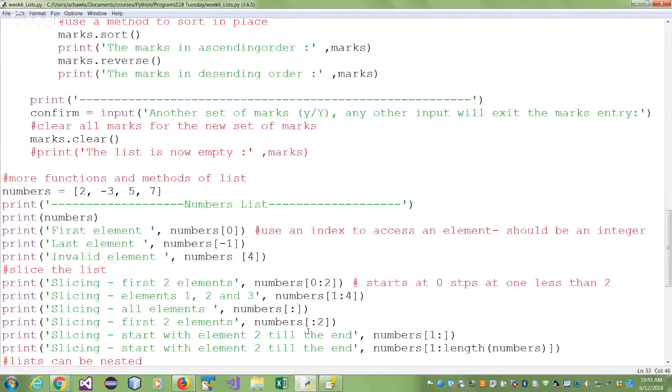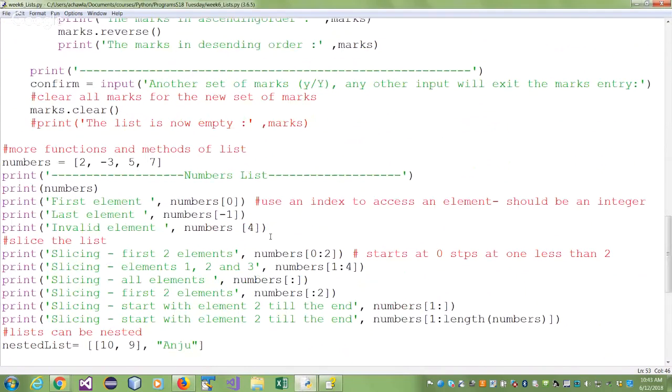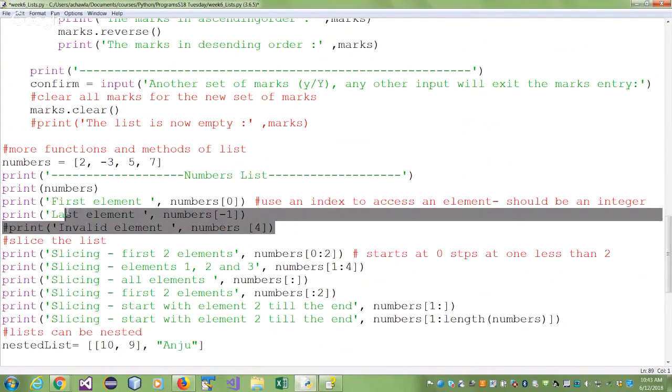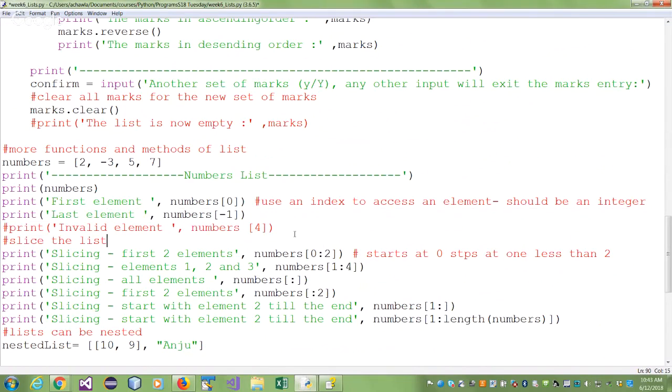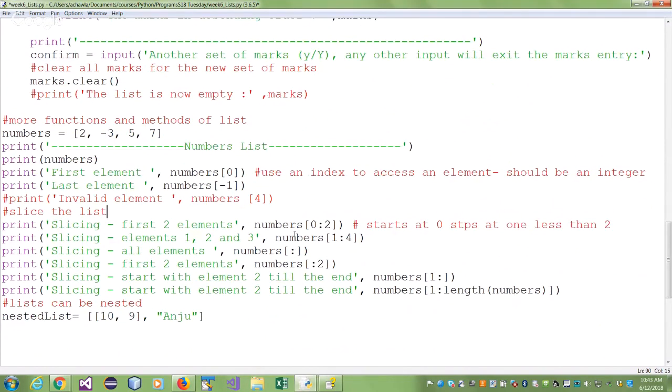So you cannot say, give me the invalid element. This is invalid. And also this is invalid. You can't go -1. Oh, you can. Oh, sorry, this is Python. You can go from the negative side. You can. I take back my words. You can't go beyond. This is invalid. Let's try it once more.